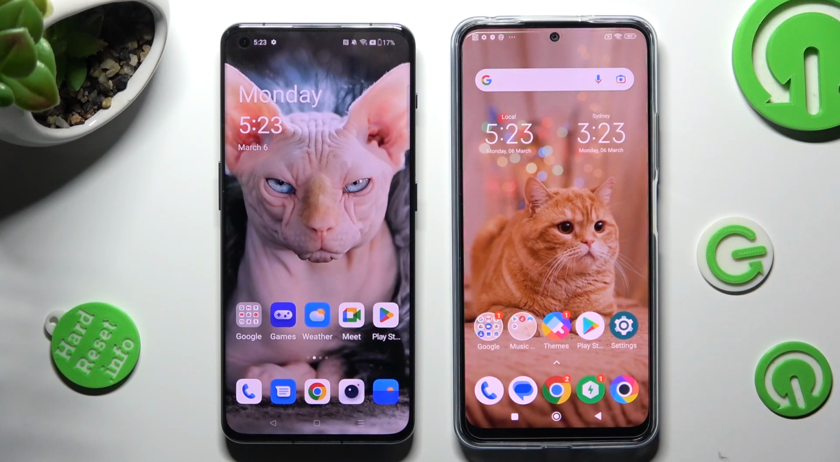Hi! Today I would like to show you how you can transfer files from OnePlus 11 to an Android device.